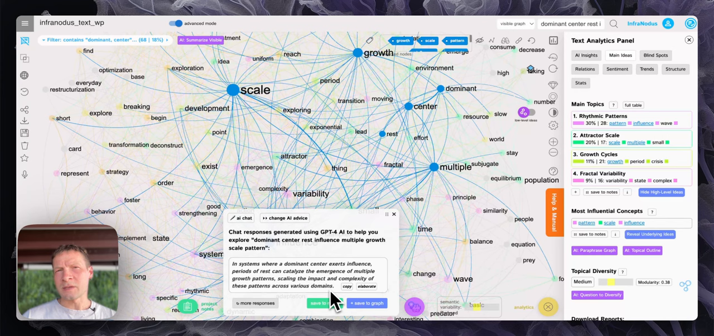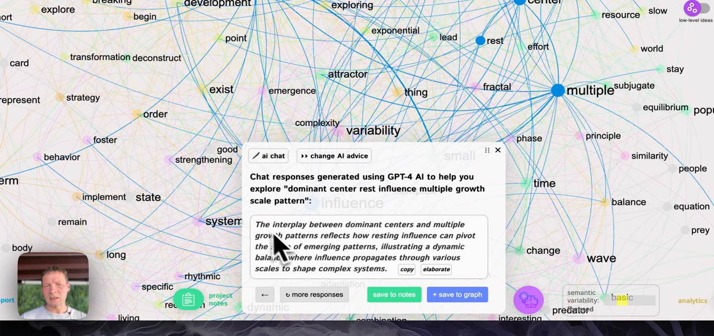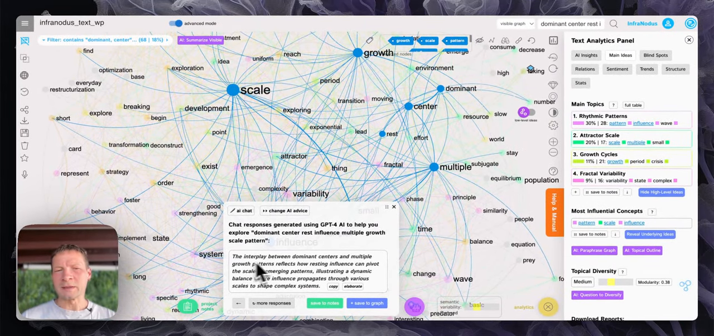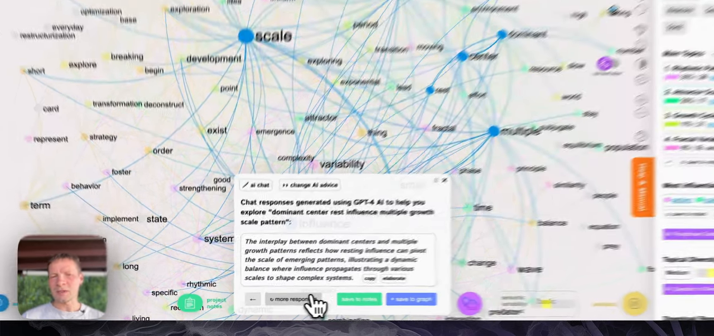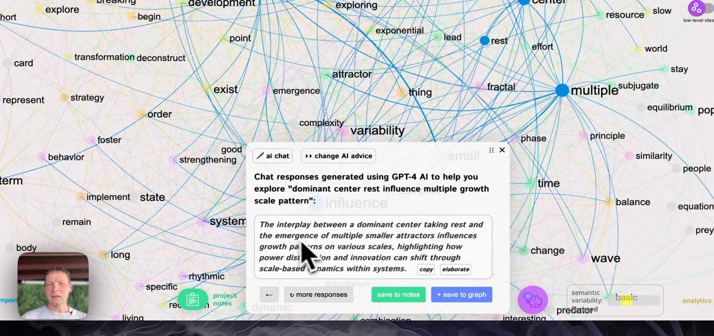So that's a really interesting topic because I'm talking about this in my book, how by removing the centers and moving them to the periphery temporarily, you actually free up the space for the new things to emerge, right? So I can also regenerate some ideas here and see that another way of thinking about it proposed by the built-in AI is that the interplay between dominant centers and multiple growth patterns reflects how resting influence can pivot the scale of emerging patterns, illustrating a dynamic balance where influence propagates through various scales to shape complex systems. So that's interesting because it's talking more about the different scales on which it can operate, which is really great as well. And then here's another idea.